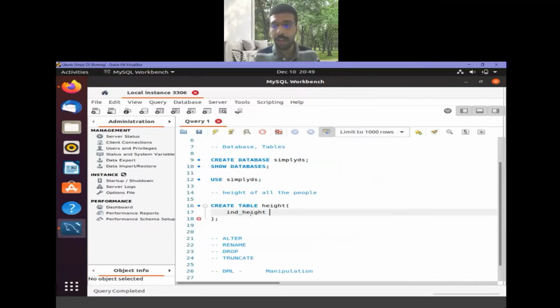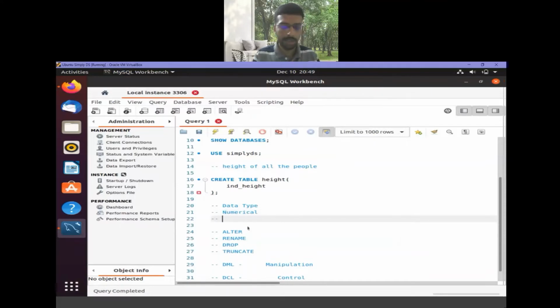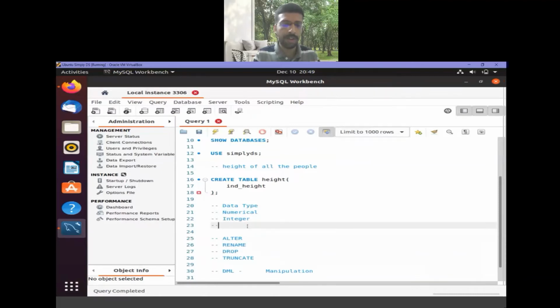Then we need to tell SQL what is the type of the data. That I will just cover now. There are different types of data. In any programming language that you see, there will be some syntax and semantics, and data type is one of the most important things. As you can see in our example, height is a numerical data type, right? So for numerical I can have integer, right? SQL actually supports different types of integers. We will just stick to the basics.